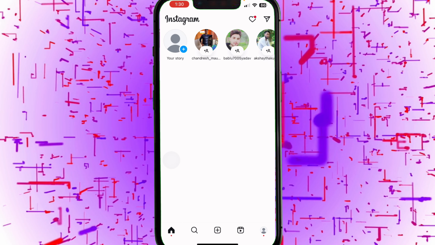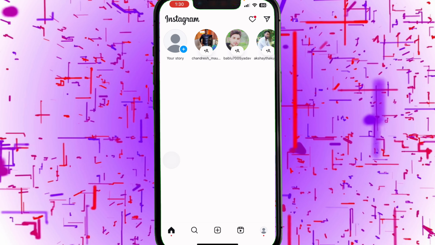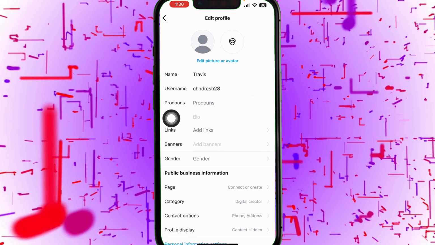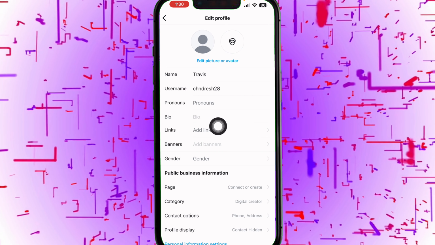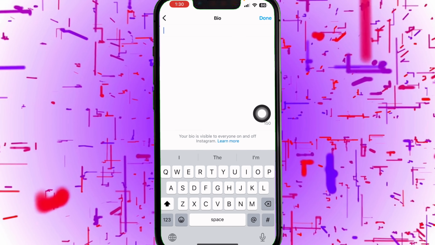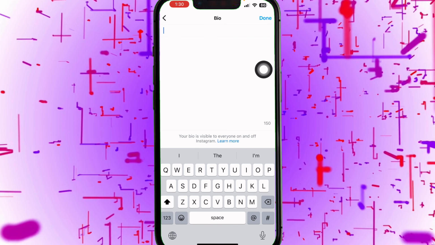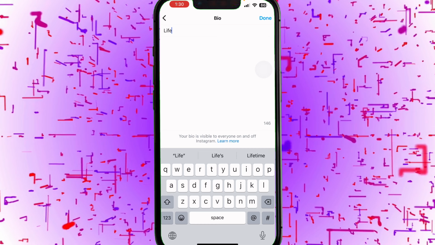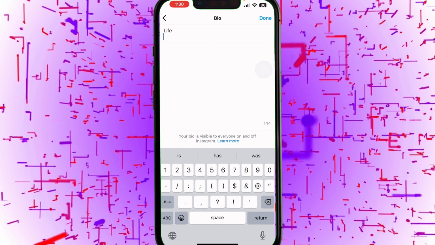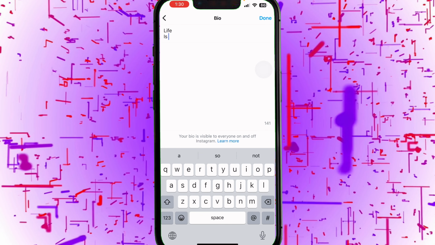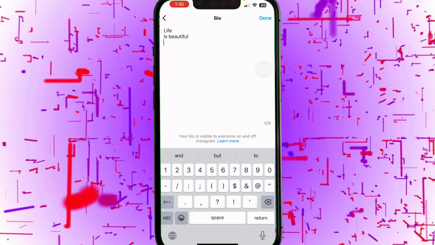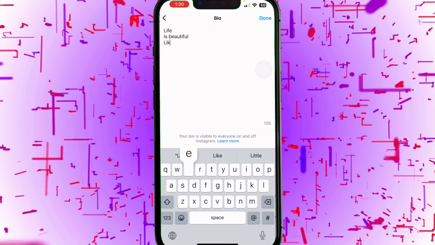and open the Insta app. Then tap on your profile icon and tap on the edit profile option right below your profile picture. Then tap on bio and do the same as me. After one line, tap on return.